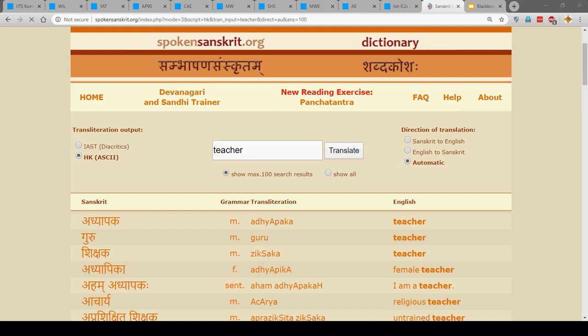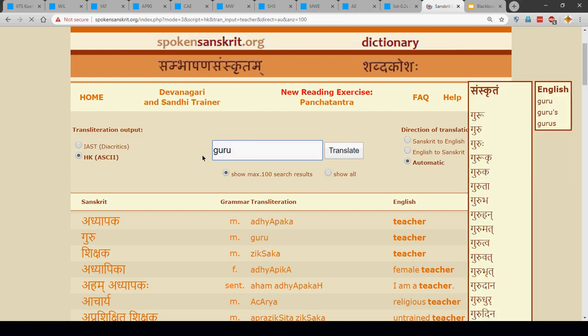I used automatic here, because then the website itself will try to identify whether whatever I am typing here is an English word or a Sanskrit word. So, for example, if I type guru, which is a Sanskrit word, it knows that it is not an English word. So it takes it as a transliteration, and it identifies and starts showing the different words or entries available in its collection. So there are different words which show up here.